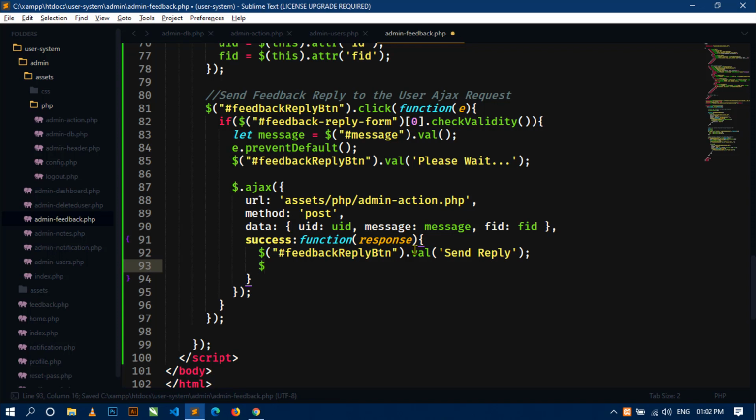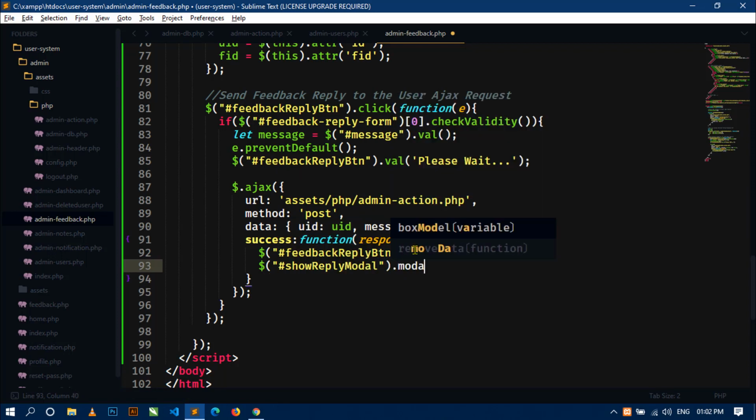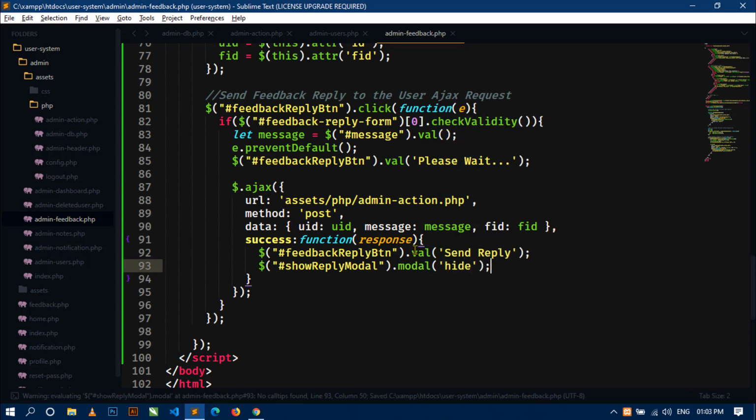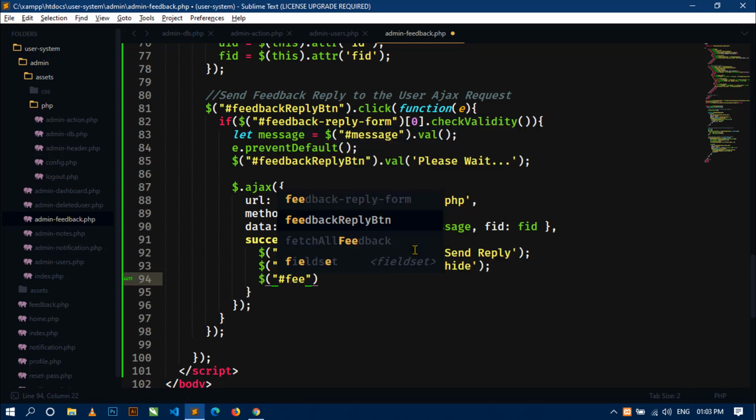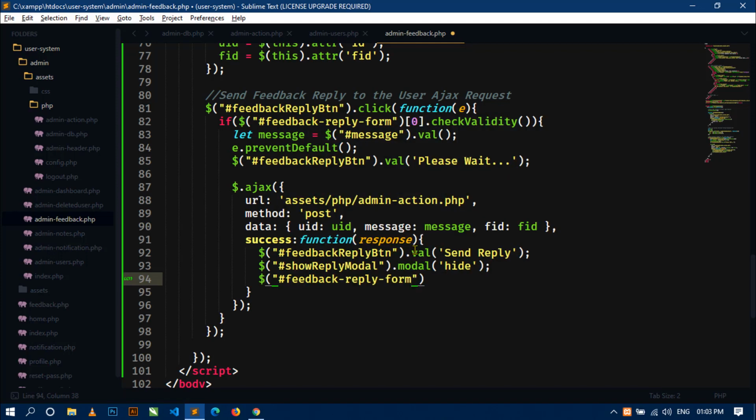And next I will hide the modal. Here I will select show reply modal, and use modal and just write hide. I will also reset the feedback form. So just select the feedback reply form and use the reset method.